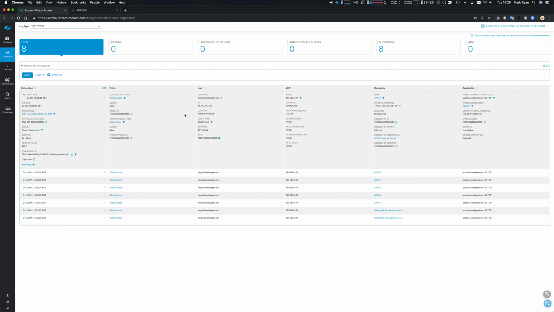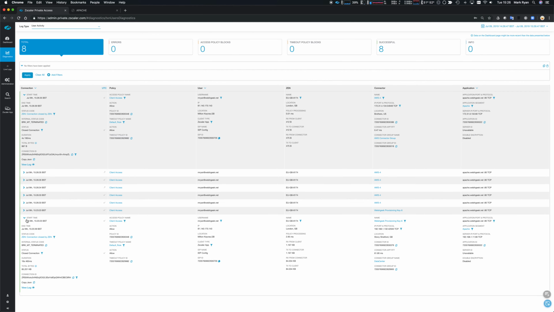Now, interesting things here, you notice that the transaction is still going through the same Zen. And that is because the user's connection is always to their closest Zen. And we will keep them persistent on that until there is an issue that takes them off that.